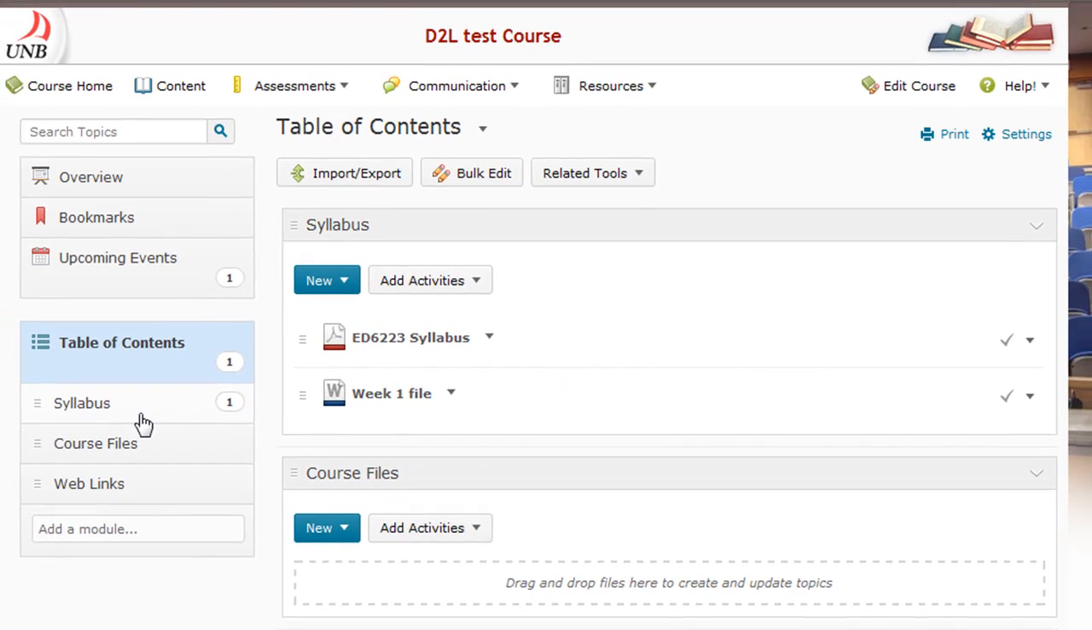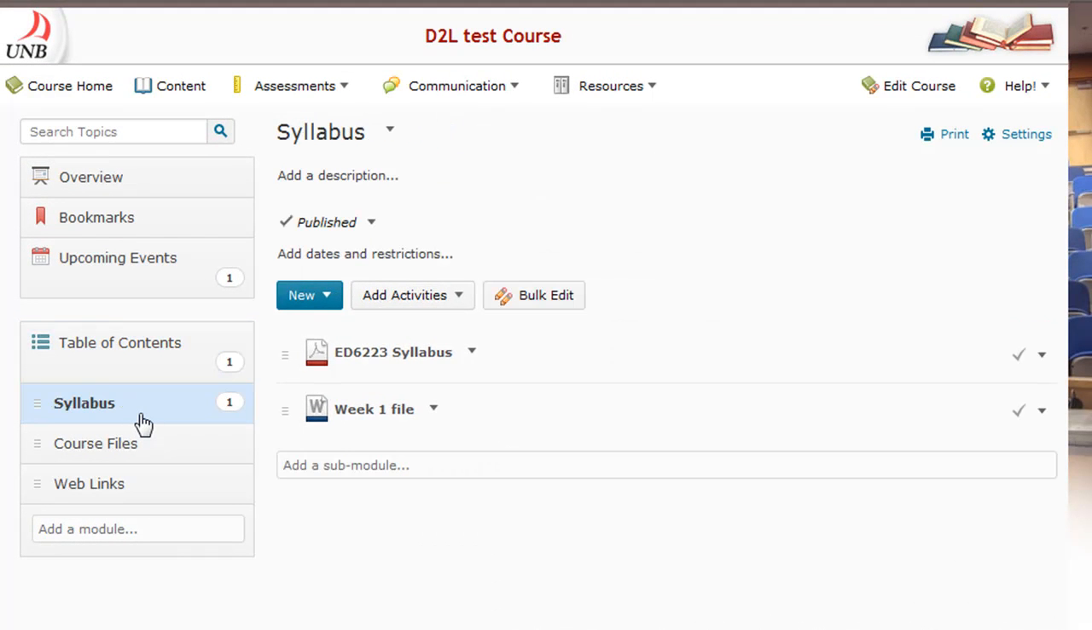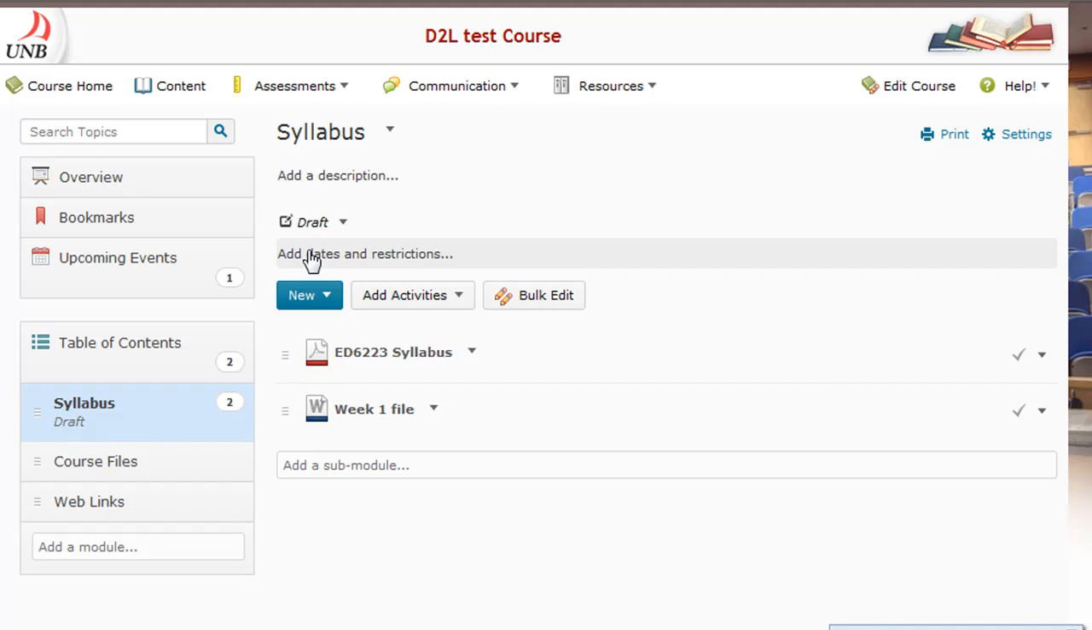All right, so what I'm going to do is go back in and select this syllabus folder. One of the things I want to show you is that it says published here. What this means is that this folder is published and open for the students to view. So that's what published means. If I change this to what's called draft, what draft means is that it is hidden. This folder's hidden for the students.